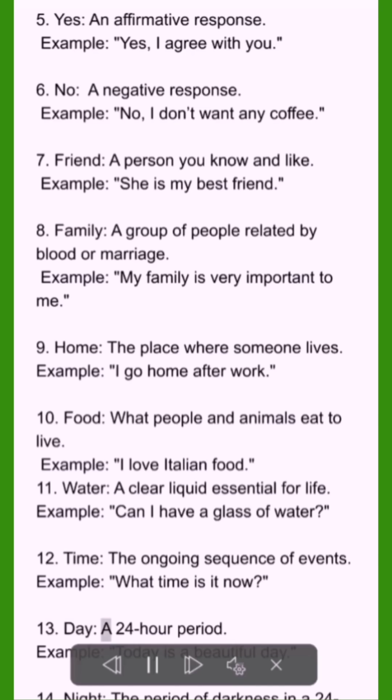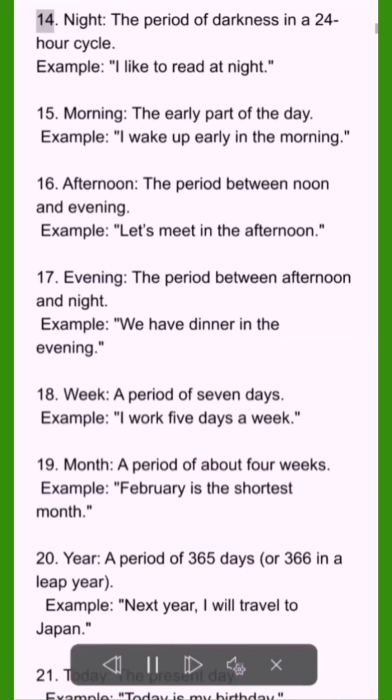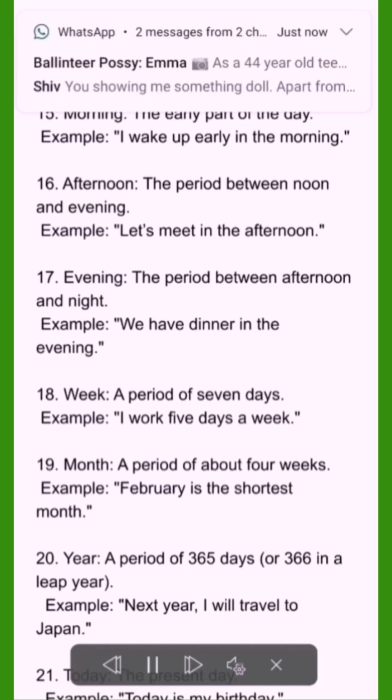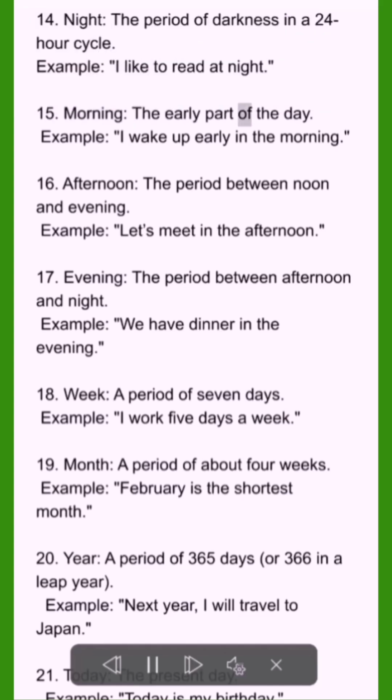13. Day, a 24-hour period. Example, today is a beautiful day. 14. Night, the period of darkness in a 24-hour cycle. Example, I like to read at night. 15. Morning, the early part of the day. Example, I wake up early in the morning.